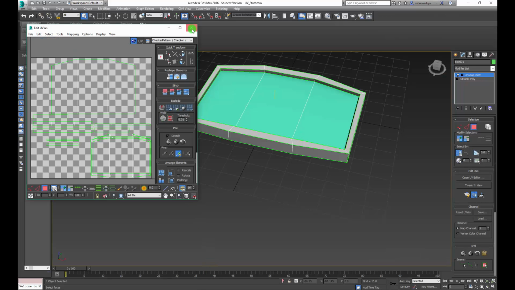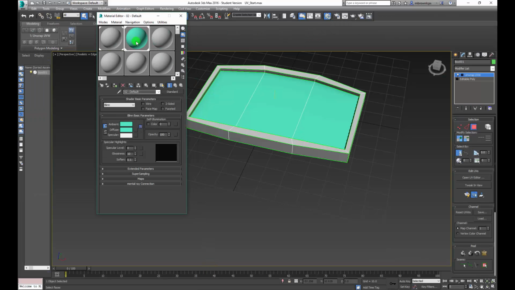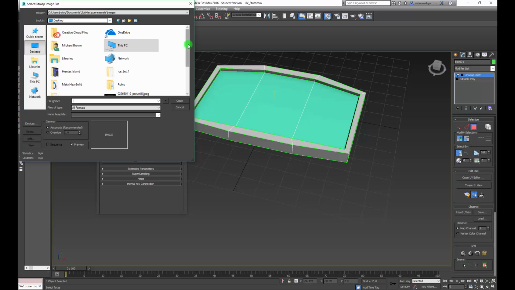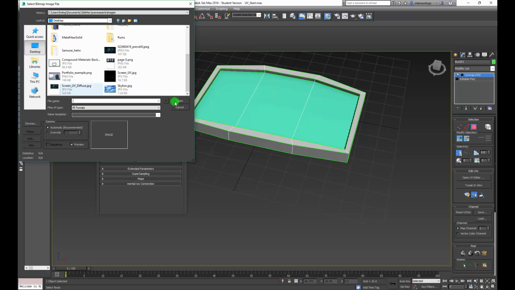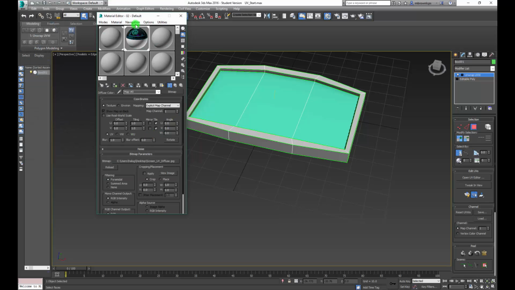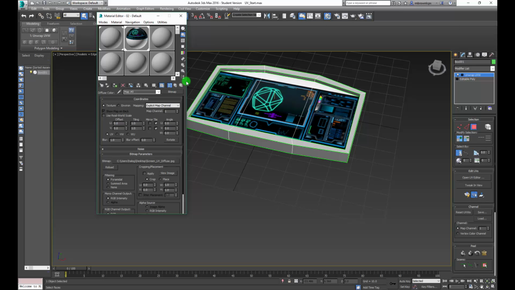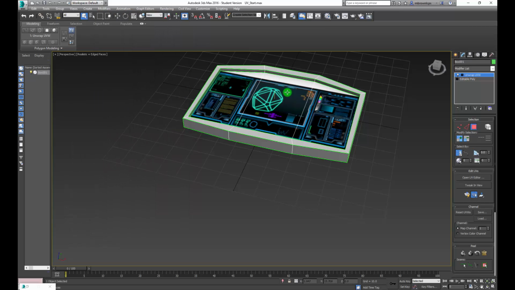I'll come back into Max. I'm going to open up my material editor. So this is the material that I've assigned to that one, right? So I'm going to go ahead and click on that. And I will choose a bitmap. So bitmap, it's on my desktop. I called it screen UV diffuse. Hit OK. There it is. So now what I'm going to do is go to materials, show materials in viewport so I can look at them. Okay, so that's cool.